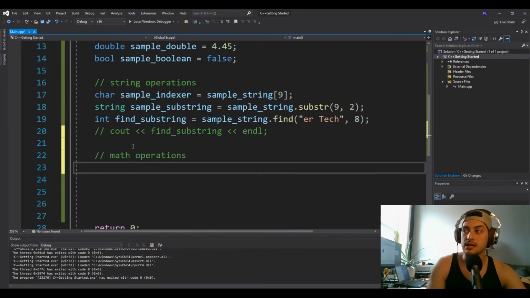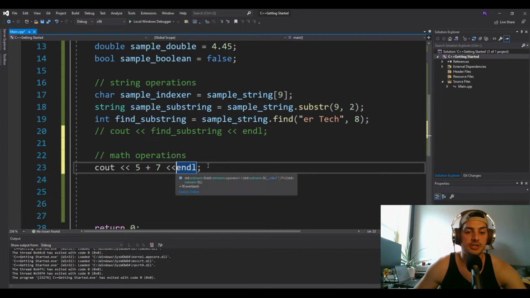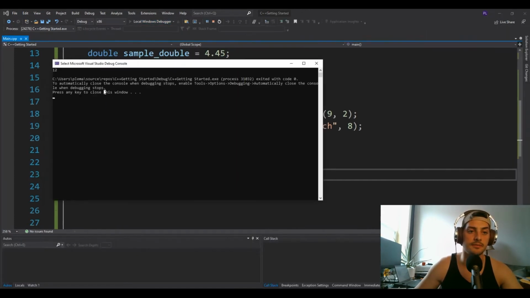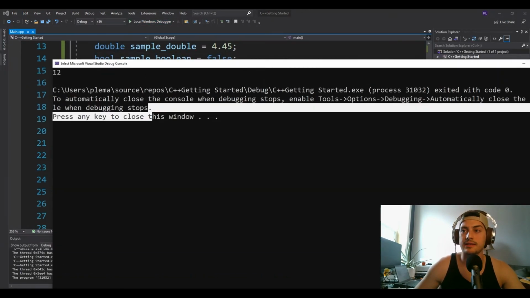Okay? And so for math, we talked a little bit about the difference between an integer, a double, and a float. But let's just start looking at what you can actually do with those. So I'll make a new cout line just to talk a little bit about some of the ways that math works in C++. So if I do 5 plus 7, you can do basic math just like that, just typing the operations. And if I run this, you'll see we should get 12. There we go. We got 12 right there.